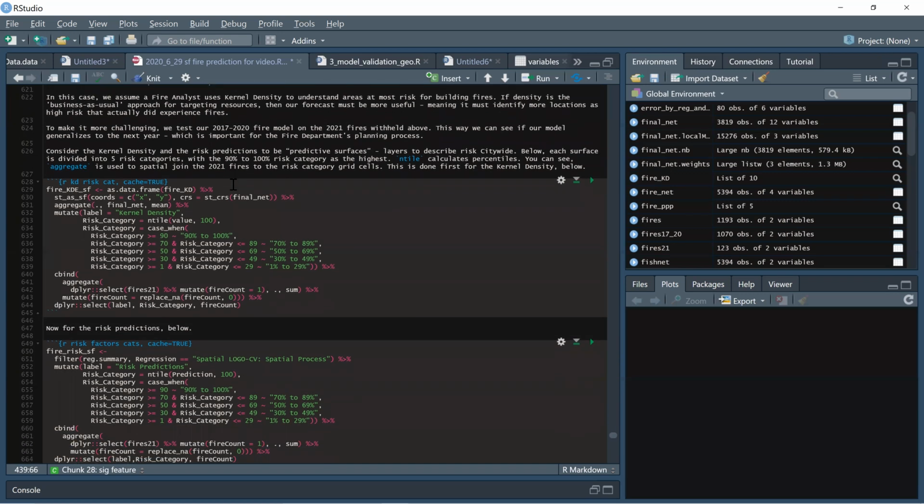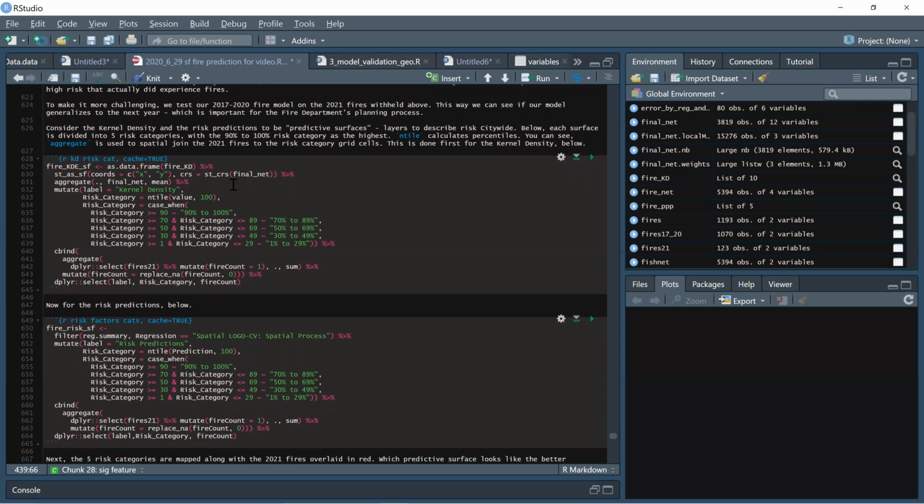All right. Now what we're going to do is create two different risk surfaces, kernel density and risk prediction, and we're going to carve them up into 5 different risk categories. These are just percentiles, but we're going to be interested in the 90th to 100th percentile. So we're going to create the kernel density as we did before. We will spatial join that kernel density to the final net, taking the mean density. We'll chop it up into 5 risk categories. And then we are going to spatial join to that the fires from 2021. And so we will know the risk based on the kernel density from 2017 to 2020, and then we will know the actual fire count from 2021.